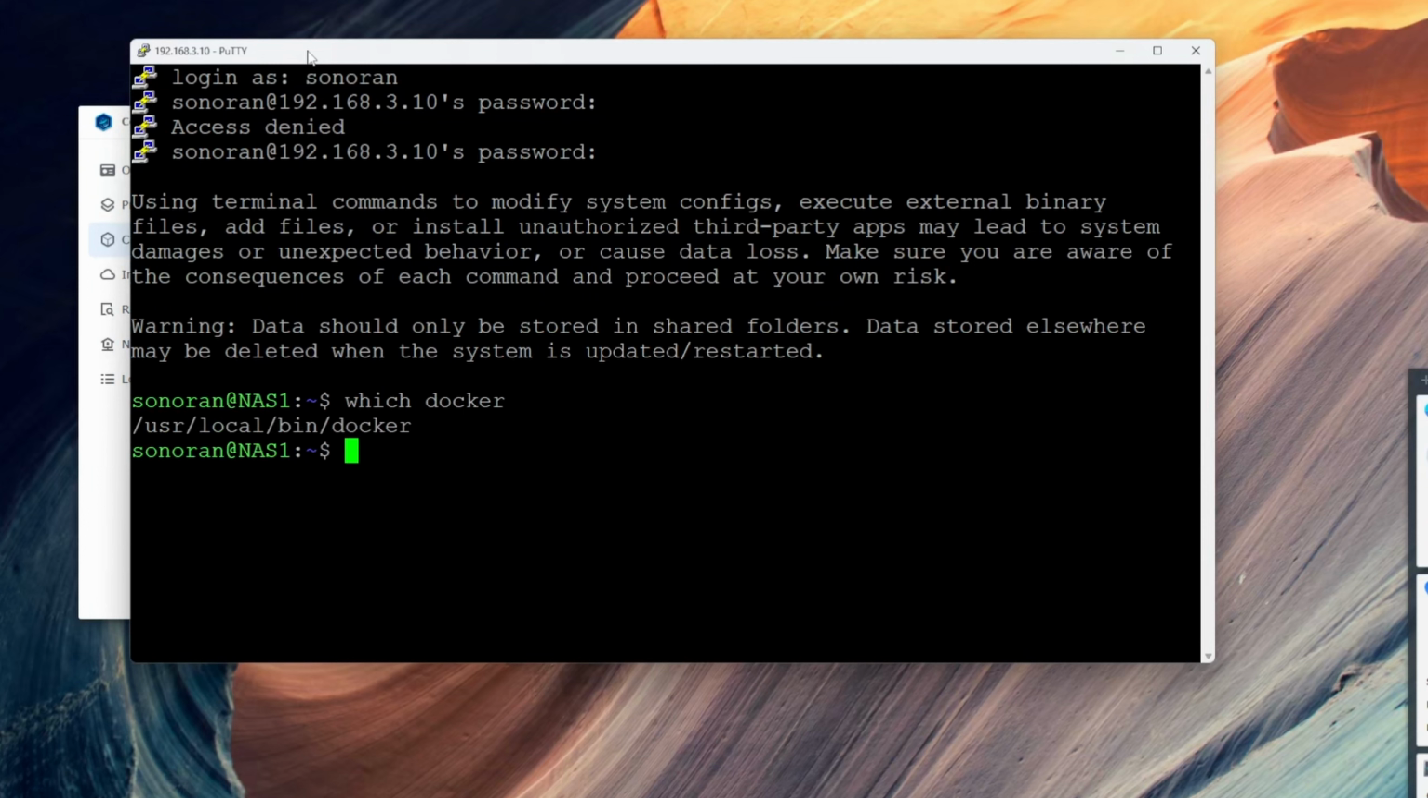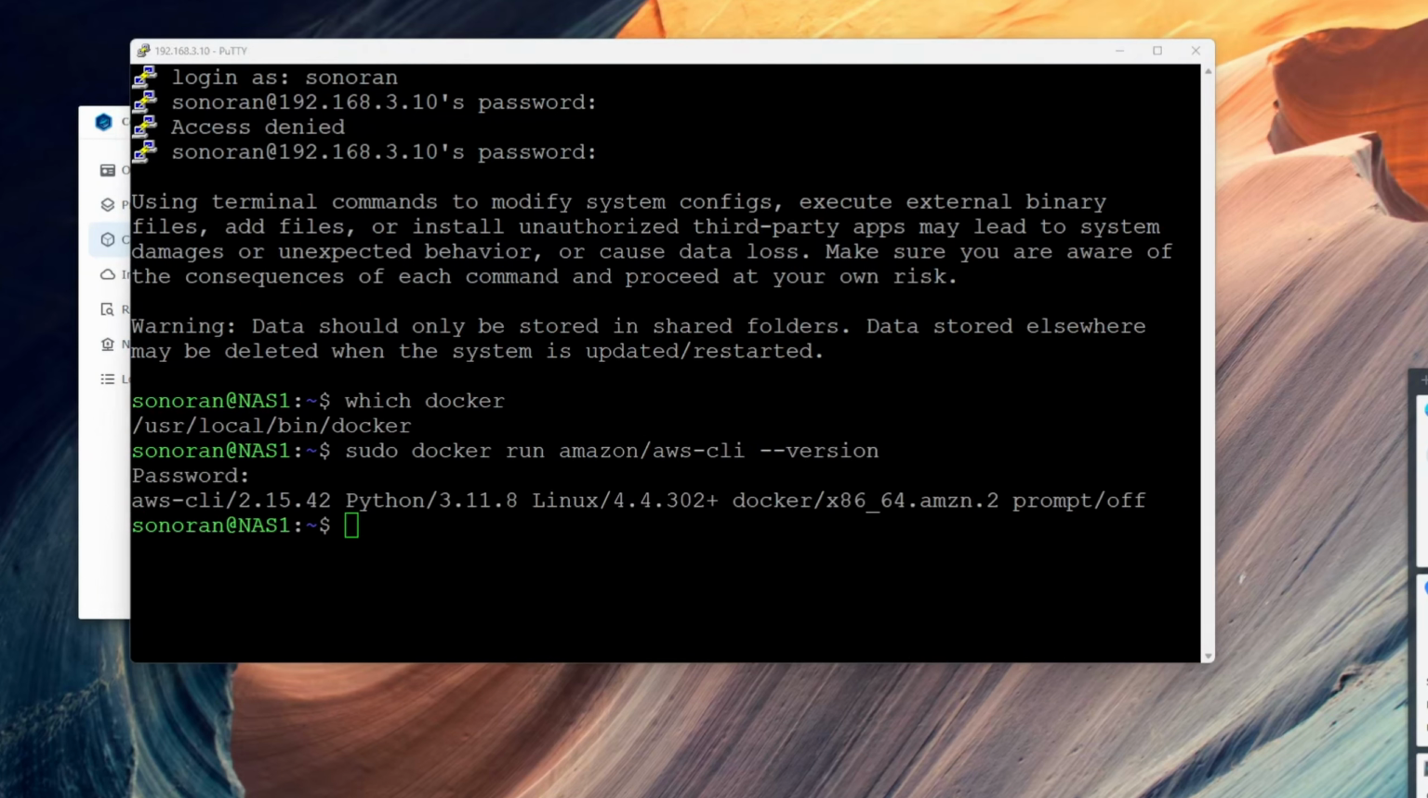All right. And then the next thing we're going to do is run a simple command just to confirm that the AWS command works within the Docker container. What we'll do is just run the version command on it. So it looks something like this. And you can see that worked, and it looks like we have a working container.